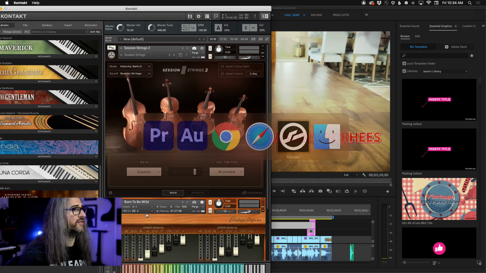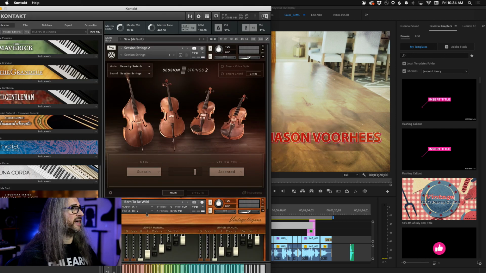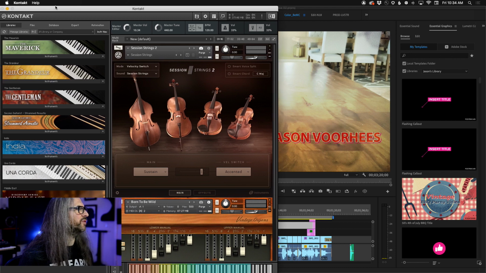You can see here, I've got Contact pulled up and currently have some session strings loaded. I don't know if I'm going to go into any of the other things. I also pulled up a Hammond B3. I like to use Hammonds.